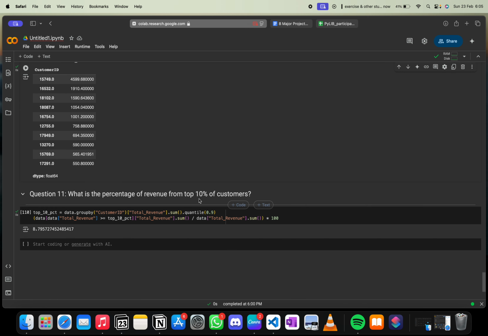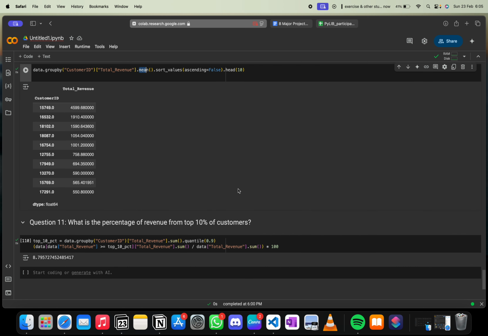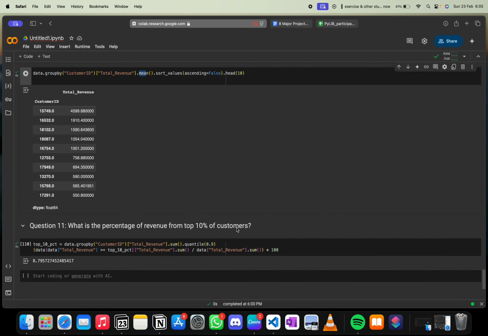What is the percentage of revenue from the top 10%? Let's say in this company only the top 10% of customers, how much revenue are they generating, or what is the percentage of revenue from the top 10% of customers, how much have they bought? So you can declare a variable top 10%, and again we are grouping customer ID and total revenue to find which customer has generated the maximum revenue. We'll sum it up for his entire year, quantile 0.9. Then the data frame, this is fancy indexing, greater than or equal to the top 10 percentile, sum it up and divide by the values.